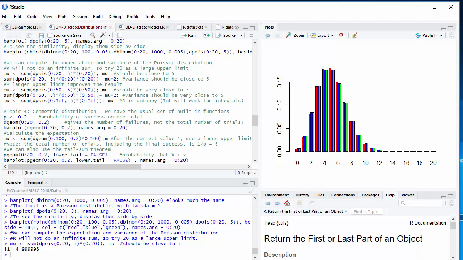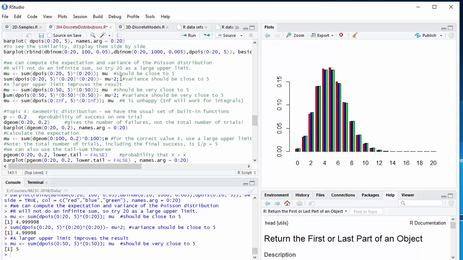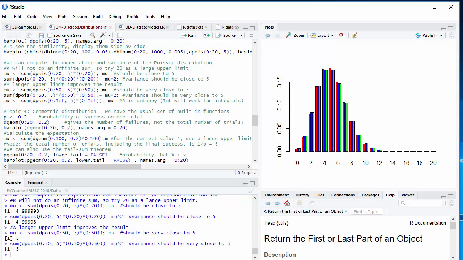To get the variance, I take the probability times the square of the value and then subtract off from that the square of the mean. And again, I get a value close to 5. If I want to get exactly 5, I just run the sum all the way up to 50. And now it's 5 to as many decimal places as R likes to display. The same is true for the variance.